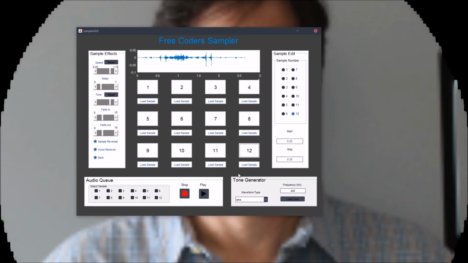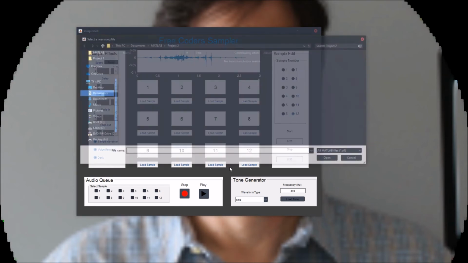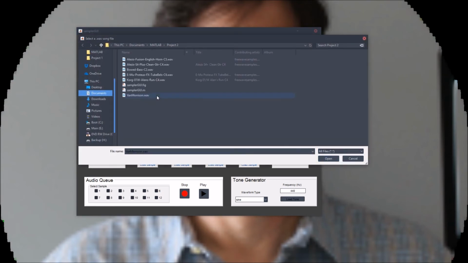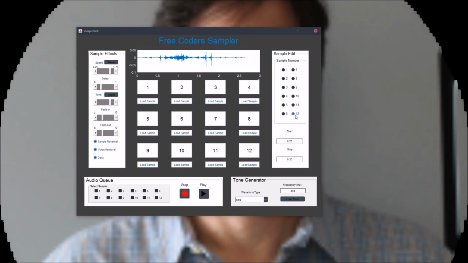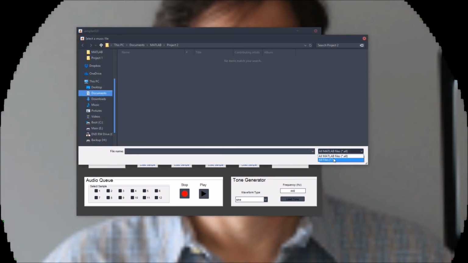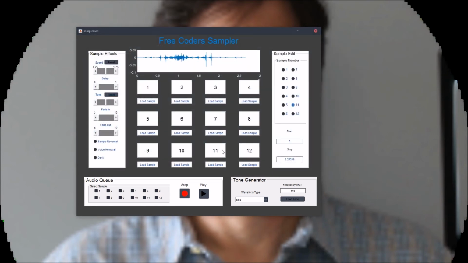Okay, so a few other things. You can actually add samples onto each other by playing them at the same time. So I'm going to load Van Morrison into a different button so it won't have all the distortion. And then I'll load another sample into sample 1 again. And you'll notice I can play sample 11 and sample 1 at the same time. It'll stop all the samples from playing.